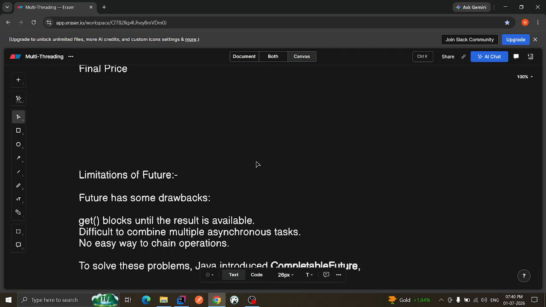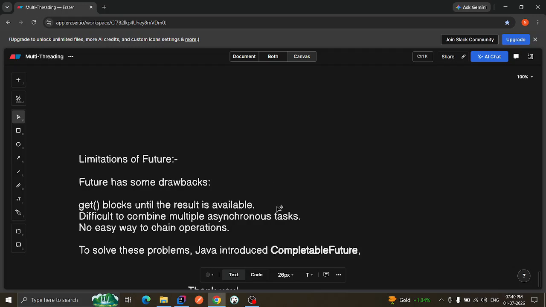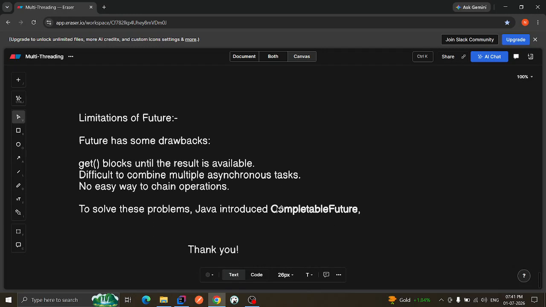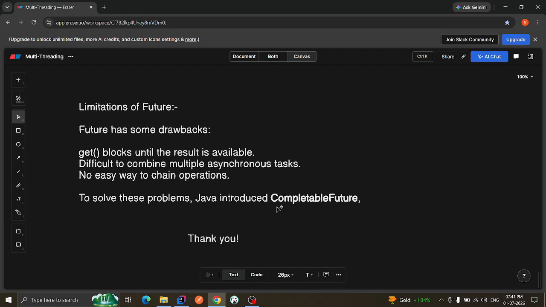So these are all the limitations of a Future object, and in order to overcome these limitations, Java introduced one more concept called CompletableFuture. In the next video we will be discussing more about CompletableFuture, which is mainly used for asynchronous tasks. So I think we have completed all the concepts related to Future and Callable.